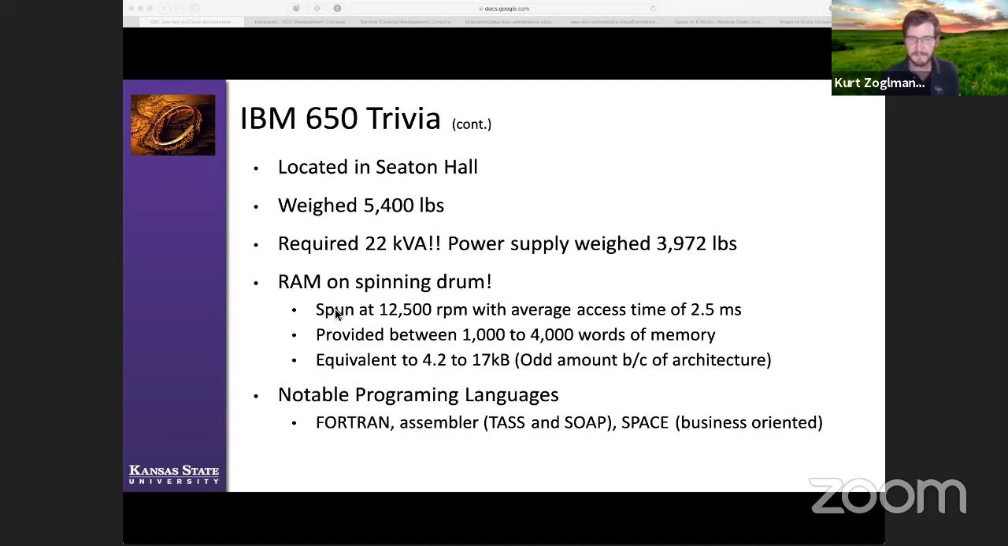And this thing had very, very little amount of available memory, somewhere between 1,000 and 4,000 words of memory. I'm not entirely sure how much our specific mainframe had. This would be equivalent in today's architecture between 4.2 to 17 kilobytes.